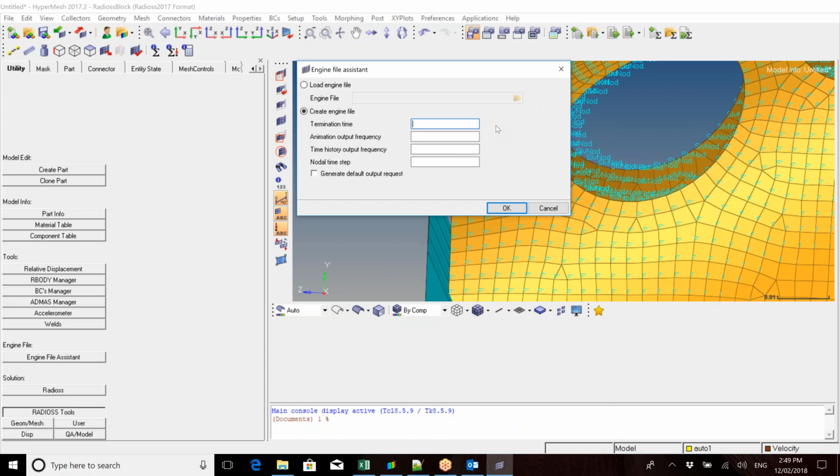So we want to create an engine file. We can give a termination time, the length of time that you want it to run for. You can give it, say, 0.04 seconds. For animation output frequency, I normally recommend that for this kind of analysis you want at least sort of 25 to 30 animation files. That would help capture all the relevant information. There's no harm in going more, but any more than sort of 50 or 60 is probably overkill, because then you're just getting wasted files.